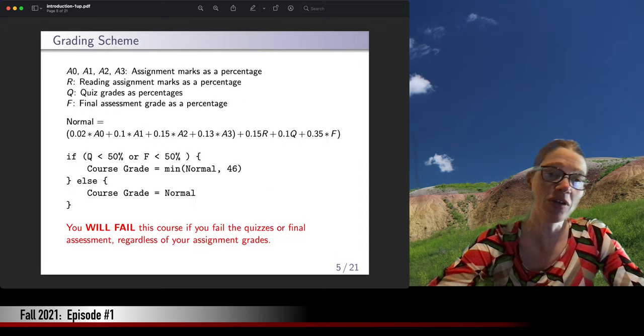Now, just to look at the grading scheme, there are four assignments in this course. The first assignment is assignment zero, and you could go and do that now. Really, what assignment zero was meant to do is make sure that you can install OS161 and compile it and basically familiarize yourself with what's actually there. It's worth only 2% of your final grade.